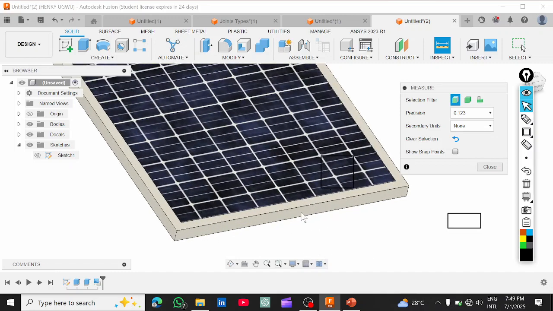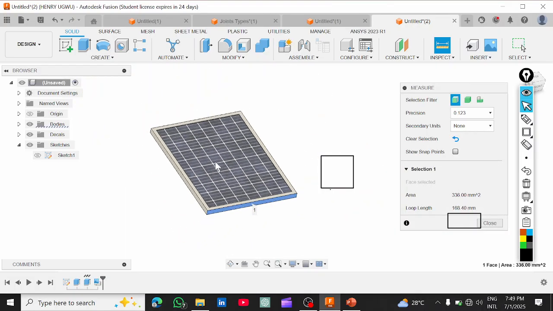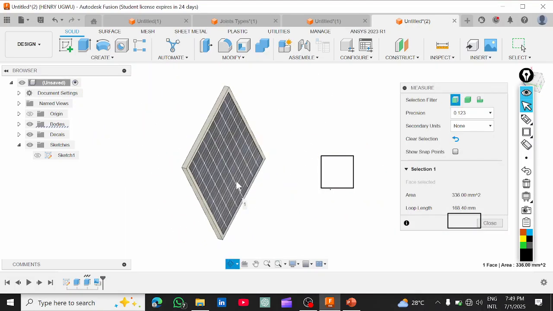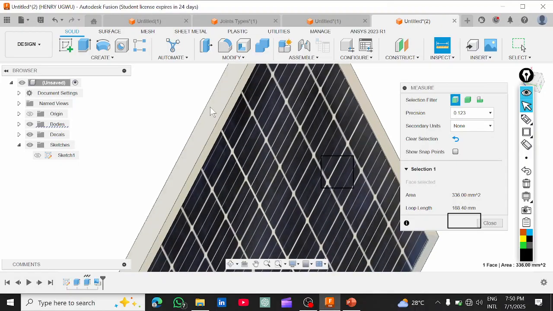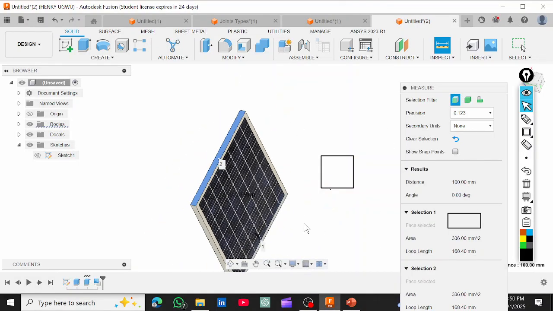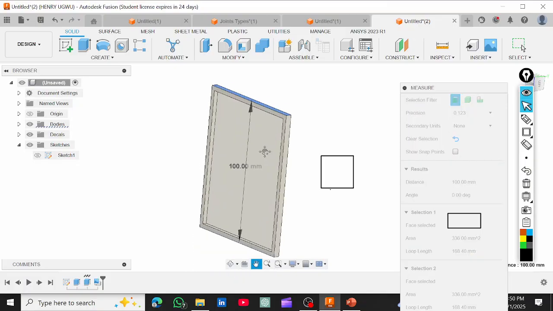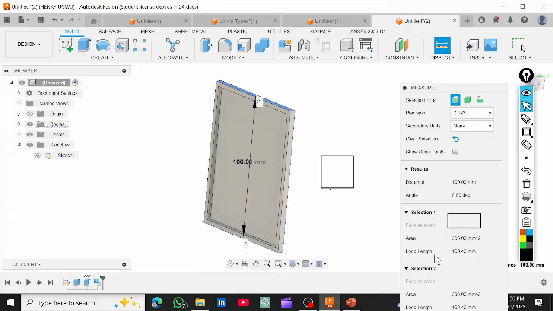I'm going to click on this surface to select it as point 1. Then I will scroll to the other surface and select it. I want to know the length of this solar panel. I'll click on point 2. You can see it's 100 millimeter. That's the dimension from that surface to this surface, and it's written here: distance 100 millimeter.